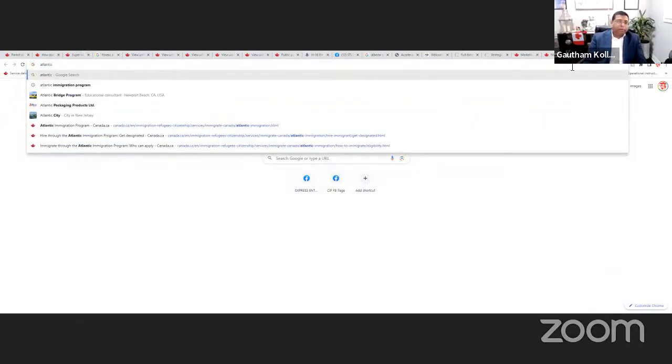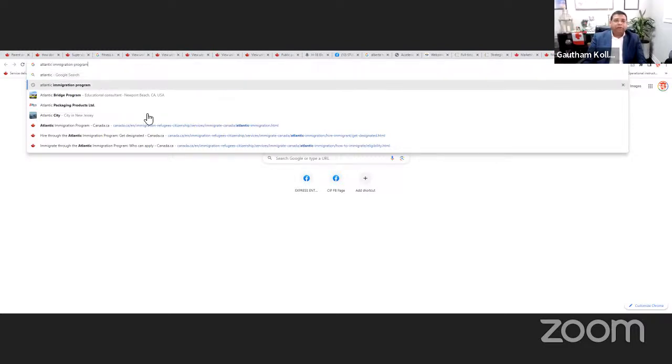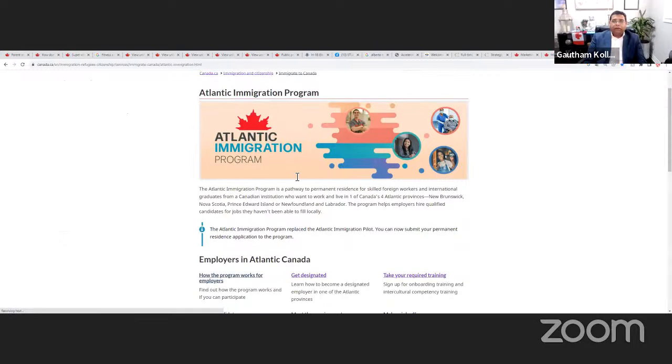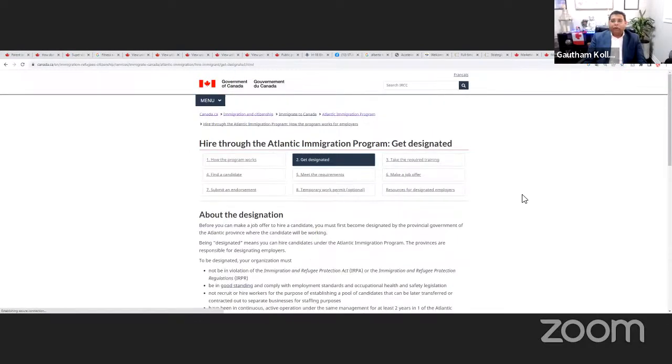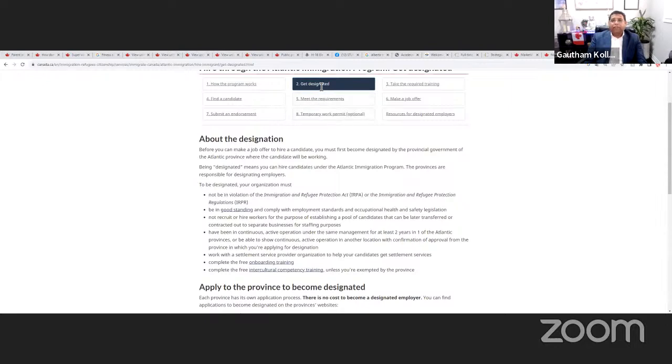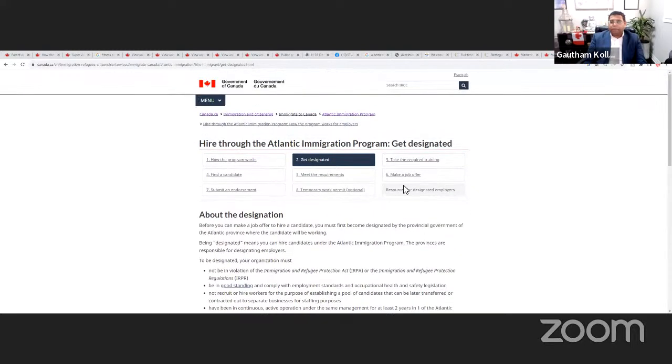If you look into this program, the Atlantic immigration program, you will clearly see the requirements for the employer. So make sure if you are looking into this immigration program, you first check with the employer if they are designated. If they are not designated, they cannot help you. But again, one of the reasons why many international students come here is because Canada offers an official pathway for settlement, for permanent residence. So you will have to play it safe.